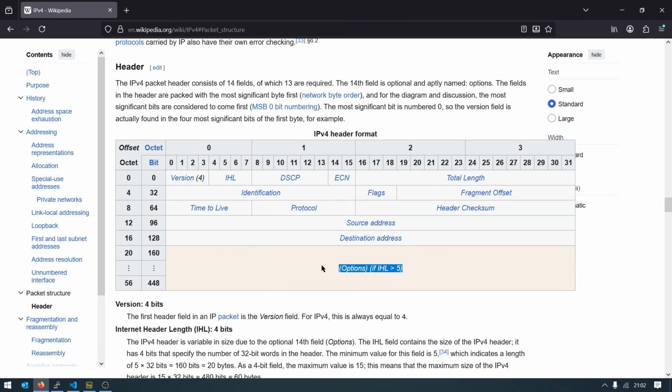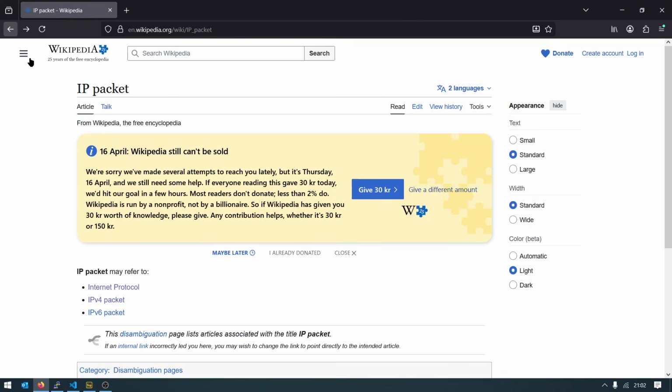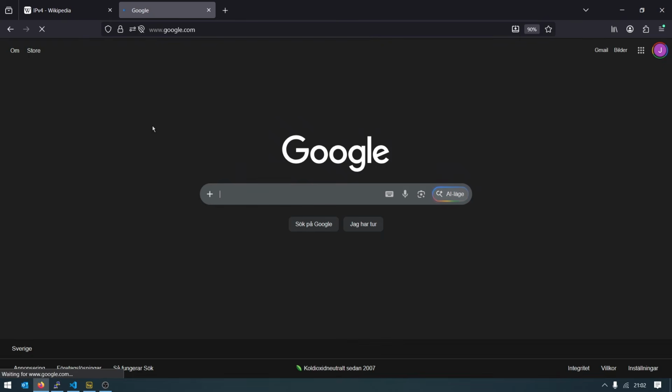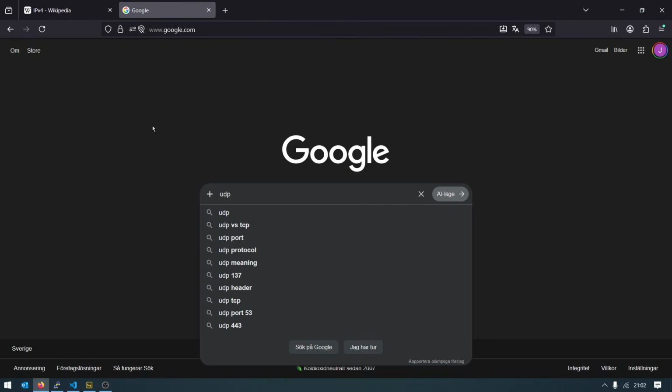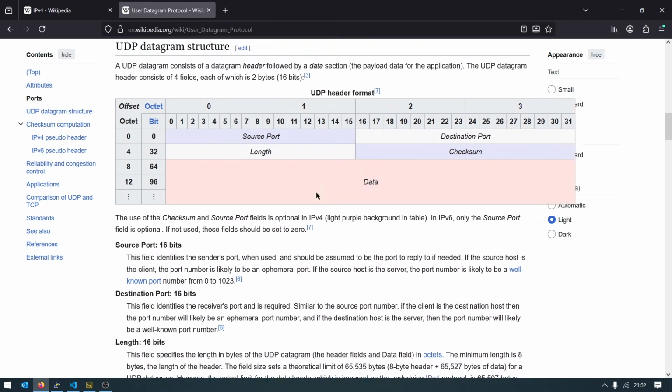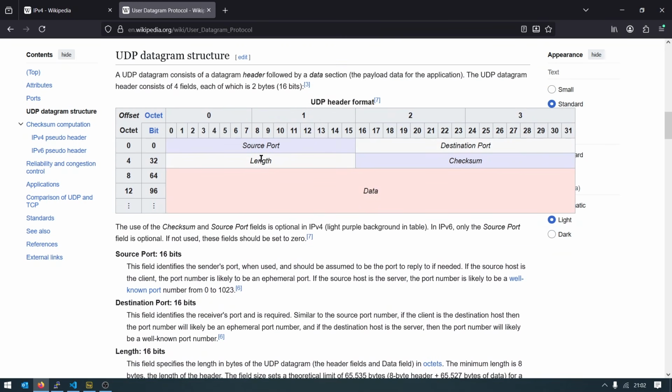And this options field we can skip. So we go all the way here. And when we have done that, we move on to the next protocol in the stack, which is UDP. So UDP packet wiki. And this is a rather simple protocol, not many fields. All we have is a source port, destination port, length, and checksum, all of them 16 bits.